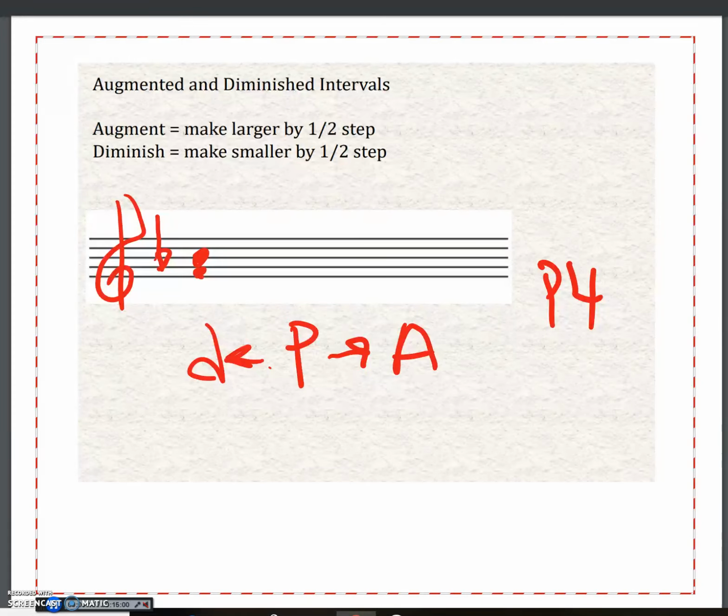What if I wanted it to be B natural? I would have F to B natural. That would be an augmented fourth. What if I wanted a diminished fourth? I'd have F to B double flat because I have to lower it by a half step. That would be a diminished fourth.